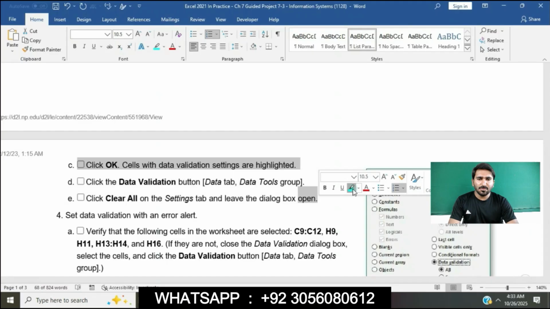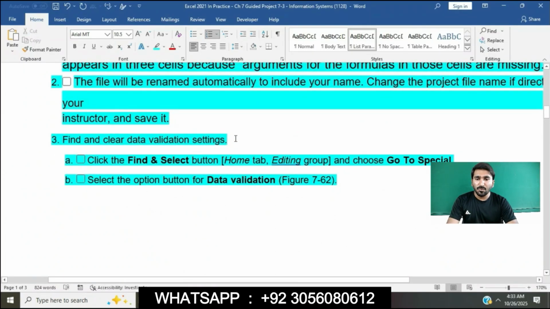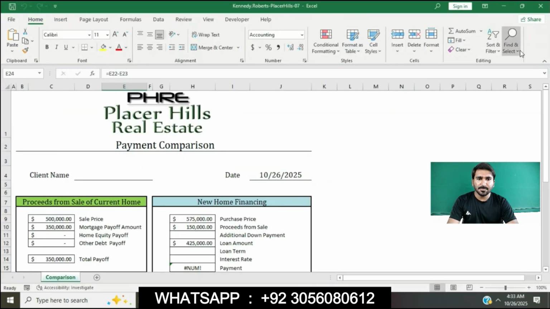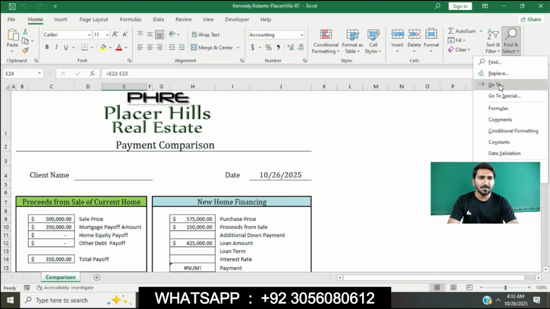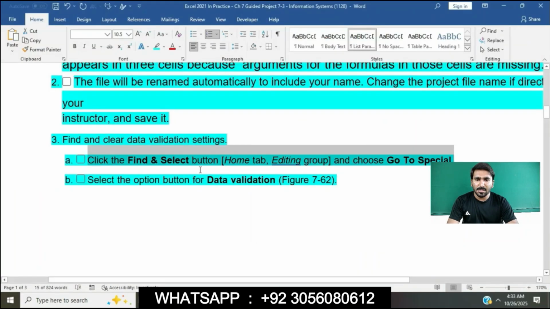Okay, so I am going to do question number 3 of this project. Find and clear data validation settings. Point A of question number 3: click Find and Select. Go to the Home tab. In the Editing group, click the Find and Select button. Click Go To Special. Okay, click the Find and Select button and choose Go To Special.